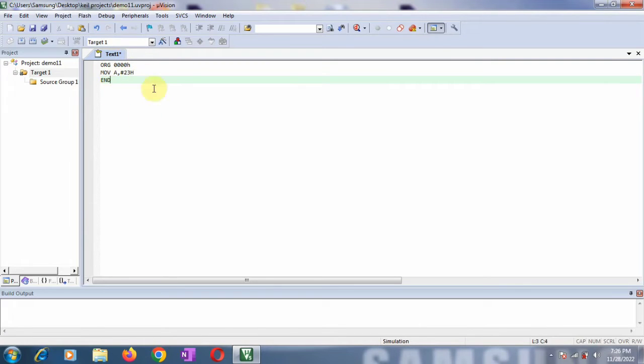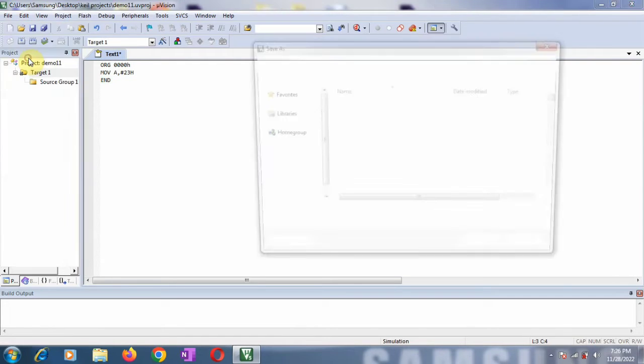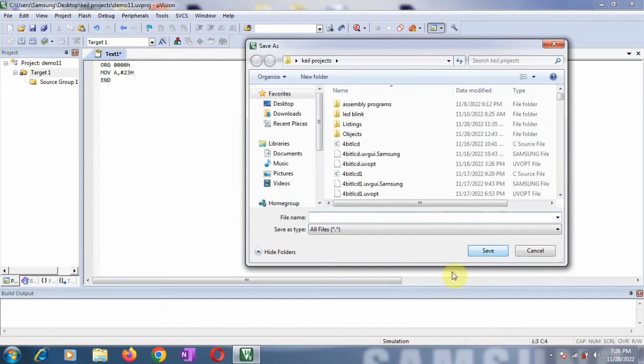Once I write the code, you have to save this. For saving, again you go to File, or you can use this shortcut icon, or Ctrl+S. So go to File and save it. Again this window will open. Here you have to give a file name, but while giving the file name you have to also give the extension. I always give the file name the same as my project name.